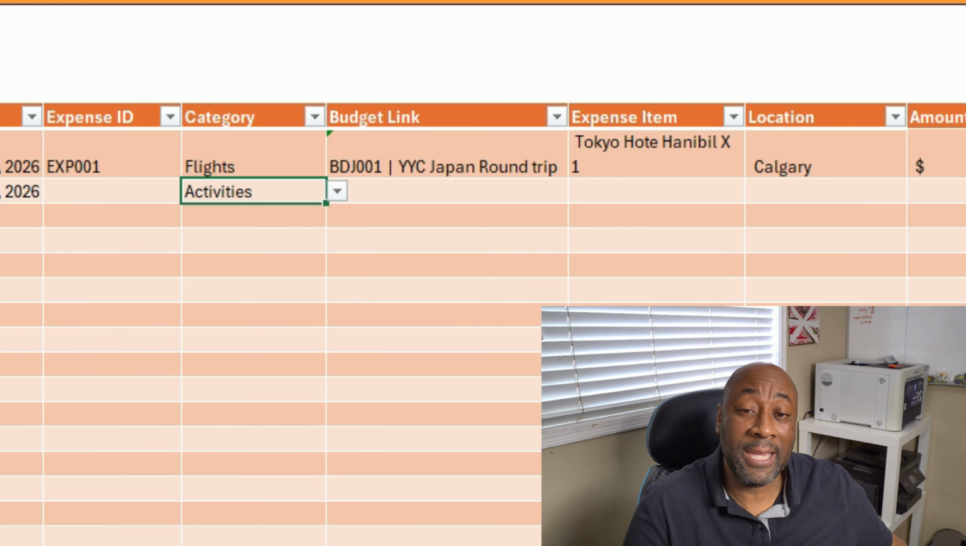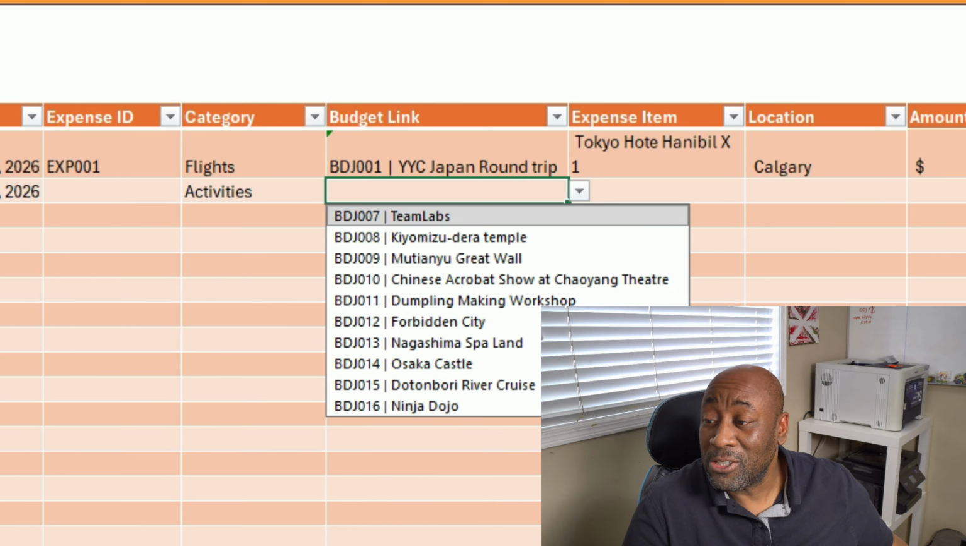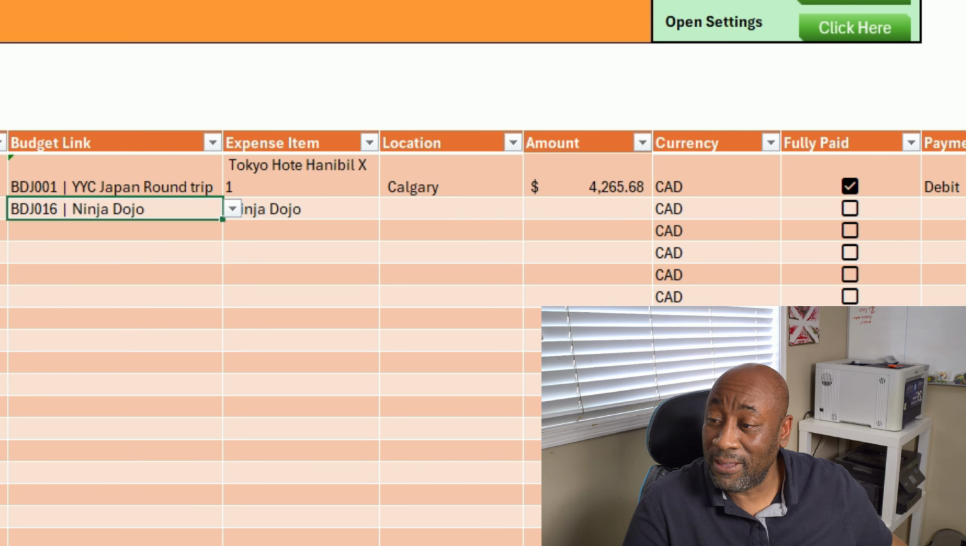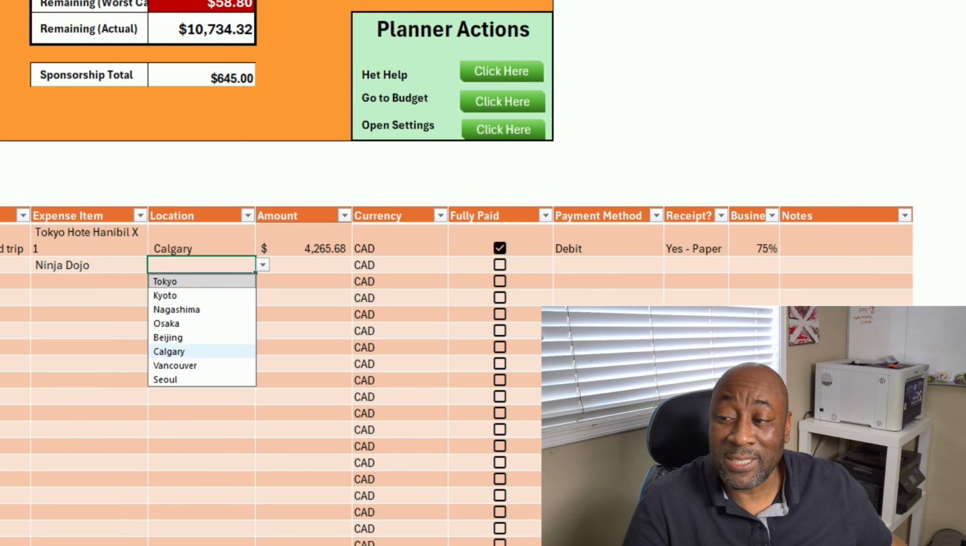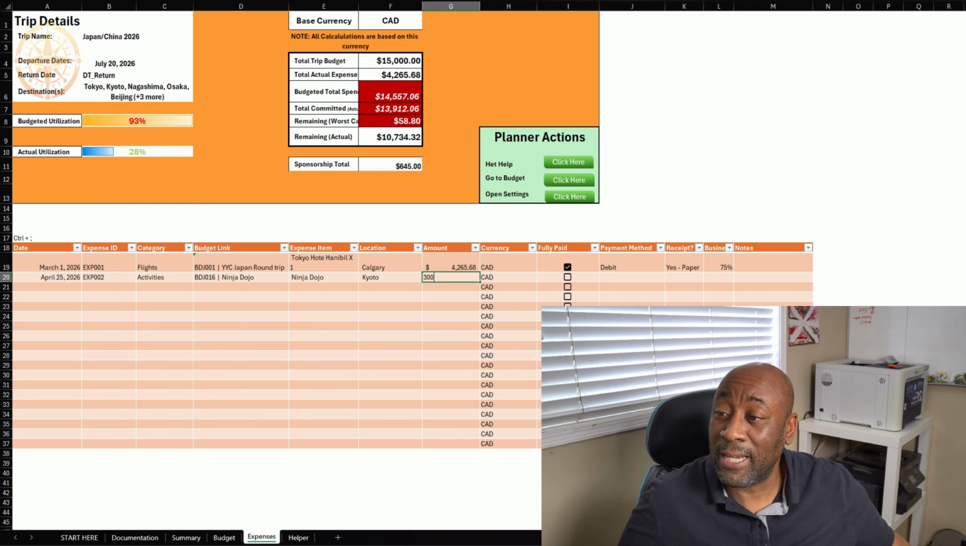And once you've chosen the category, you're going to go to budget link. Now the budget link is actually what's pulling information over from the budget side. So you can see it has actually pulled up a list of all the activities that we already have. So let's just say we paid for the Ninja Dojo. We can stick it in there. You'll see it's pre-filled in there. We can say the location. So you can see the location that is brought up has come from our list of locations that we have. So we know this one was going to be in Kyoto. And let's say we paid $300 for it. So you will see as we put over, now our information in our summary is starting to change.